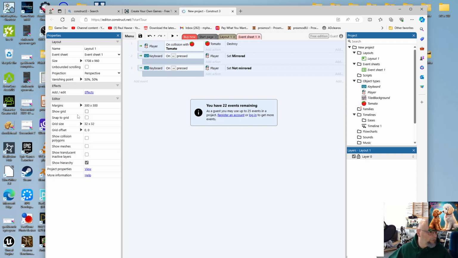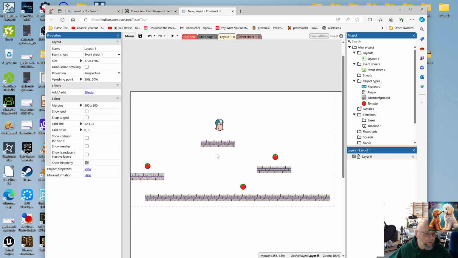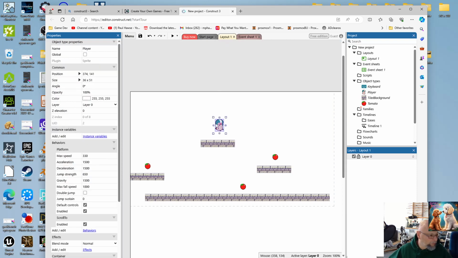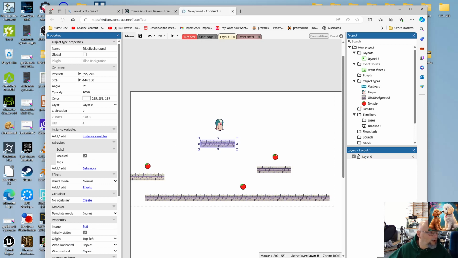So you've got your grid set to 32 by 32, and obviously that player icon. Let me go back here. Oh, sorry. Let me go back here. It's layout page 1. This character is 36 by 51. So he's moving in a 32 by 32 grid. Let me check this out. This one is 144 by 30. Yeah, so again, 32 by 32 grid. I probably would have made that the full size of the grid. But, you know, whatever you're working with.